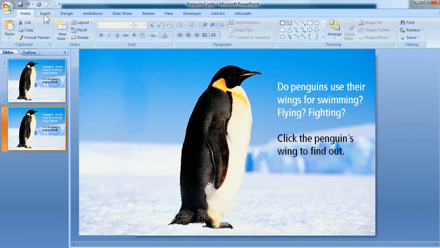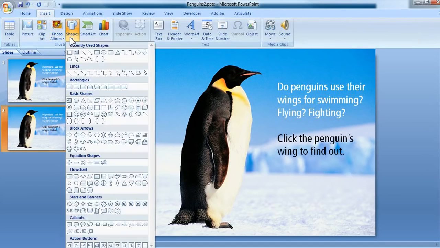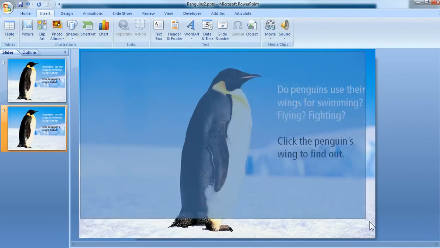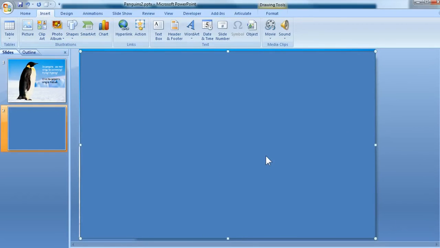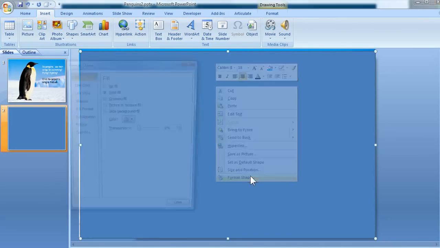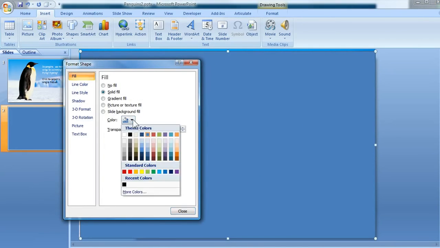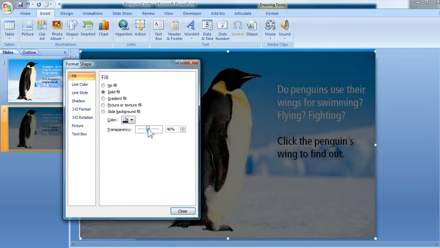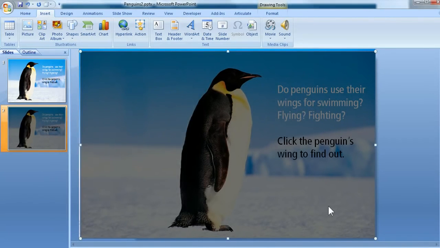And from here, I'm going to use the Insert tab and use the Shapes drop-down to select the rectangle shape. And I'm going to draw a rectangle over top of my entire slide. This is going to make that grayed out effect. Right now it's blue. I don't want it to be blue, so I'm going to right click and choose Format Shape. And here I'm going to use the Colors drop down to select black, and then I'm going to use this transparency slider to make it about 45 to 46% and then click Close. So that looks about right.